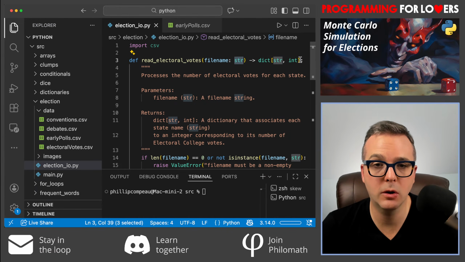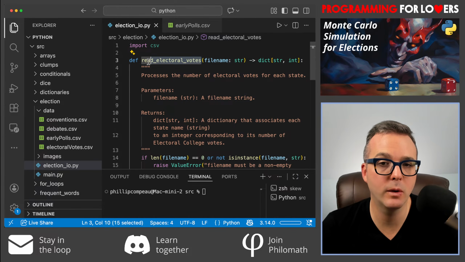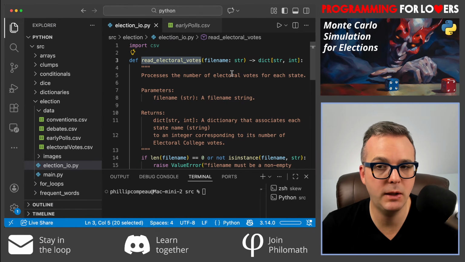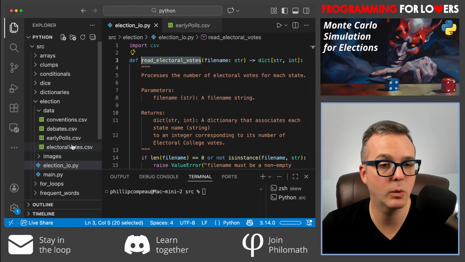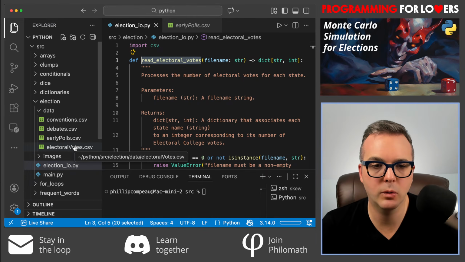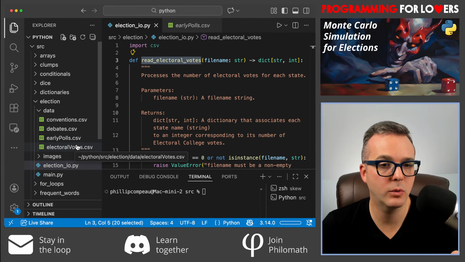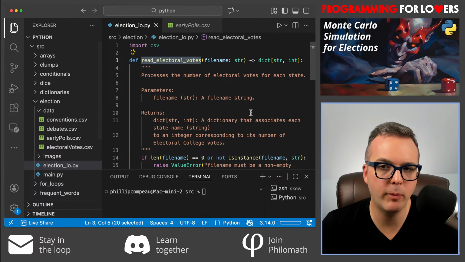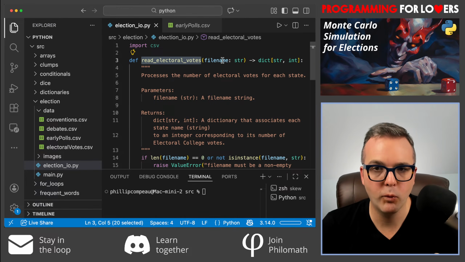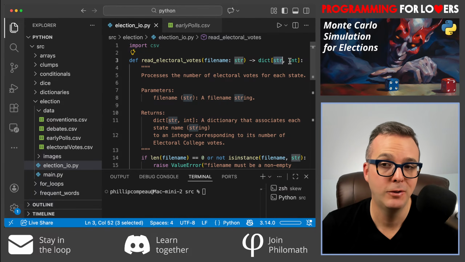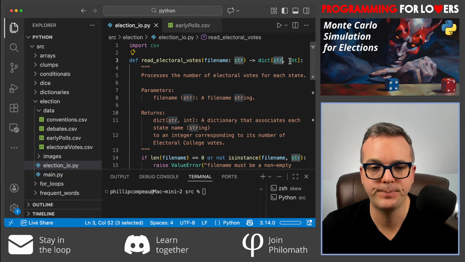We're going to process the number of electoral votes for each state, so it's going to read in this electoral votes file. And that file could change, so I'm not going to assume that it's called electoralvotes.csv. As we saw in a previous code along, the number of electoral votes changes from year to year based off of population. And so when I read in that string, what I want to produce is this dictionary mapping state names to numbers of votes.